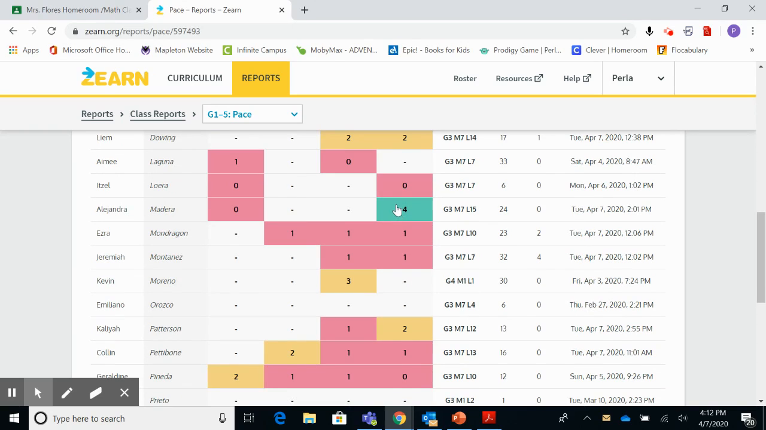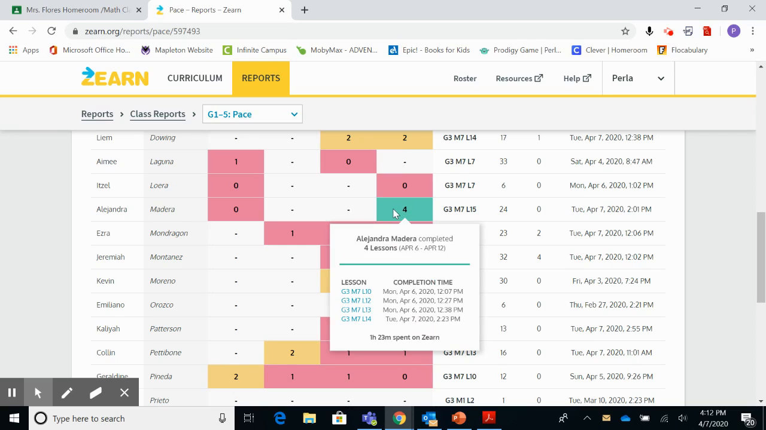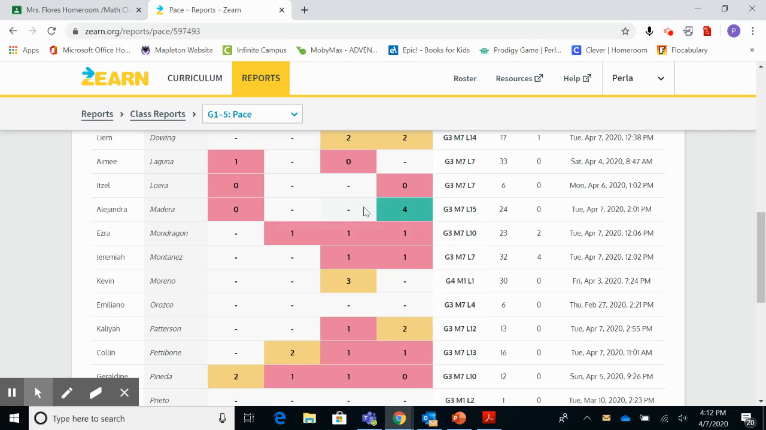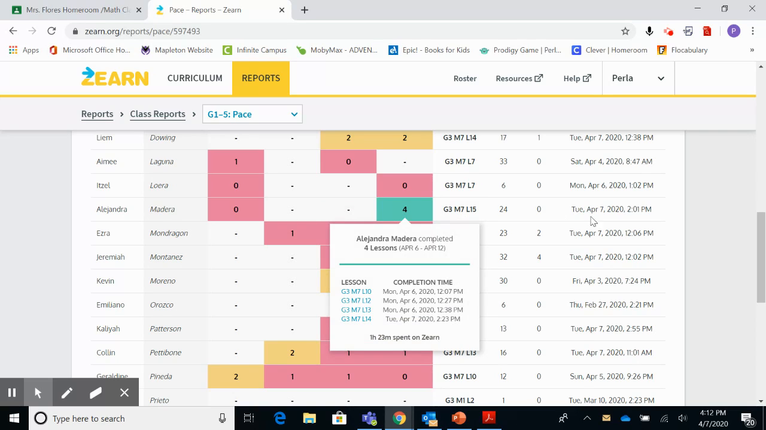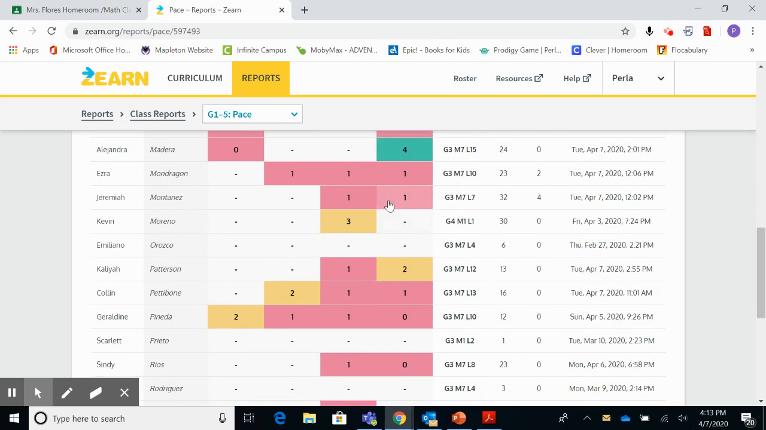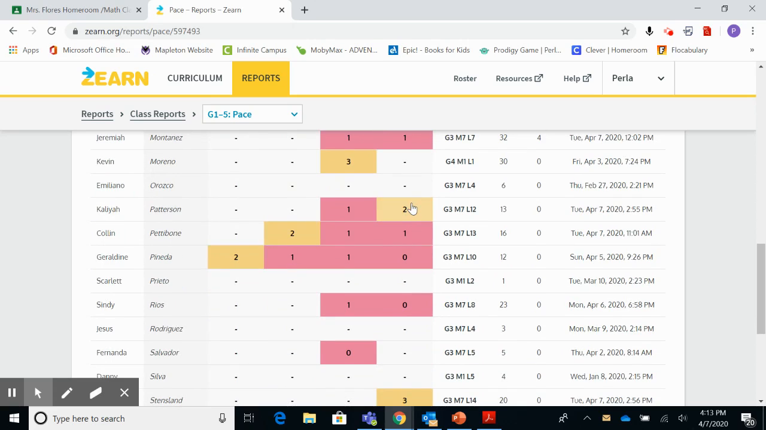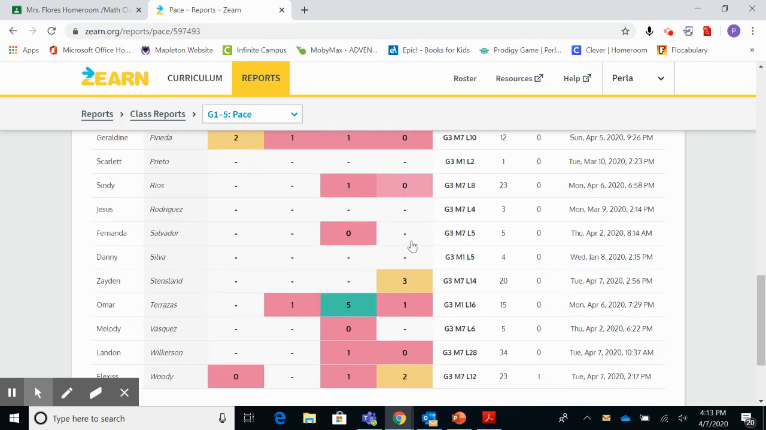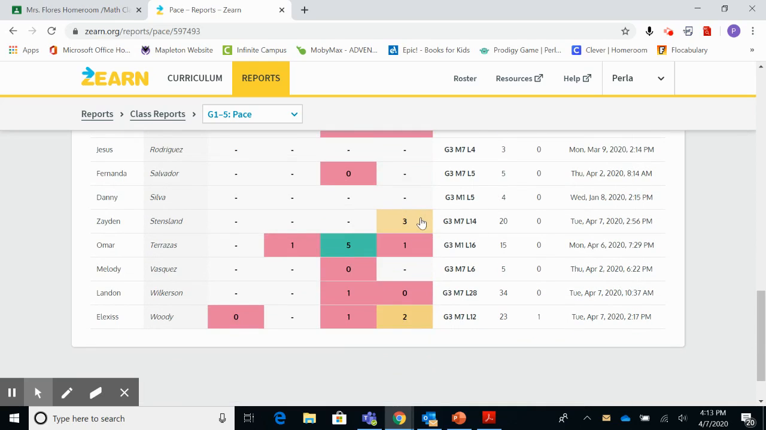Wow, Alejandra, you are already good to go into the raffle this Friday. So you are at 4 lessons for the week. Ezra, good job, 1 lesson. Jeremiah, 1 lesson. Kalia, 2 lessons. Colin, 1. Let's see who else. Satan, 3 lessons. Good job. Omar, 1 lesson. And Lexi, 2 lessons. Good job, guys.